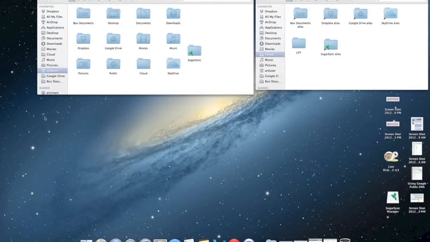So I have an account with Box.net, Dropbox, Google Drive, SkyDrive, and SugarSync. All of them offer anywhere between 1 to 5 gigs of storage on their server for free. Microsoft had a special for SkyDrive for a while where you could get up to 25 gigs. They don't have that special going on anymore.